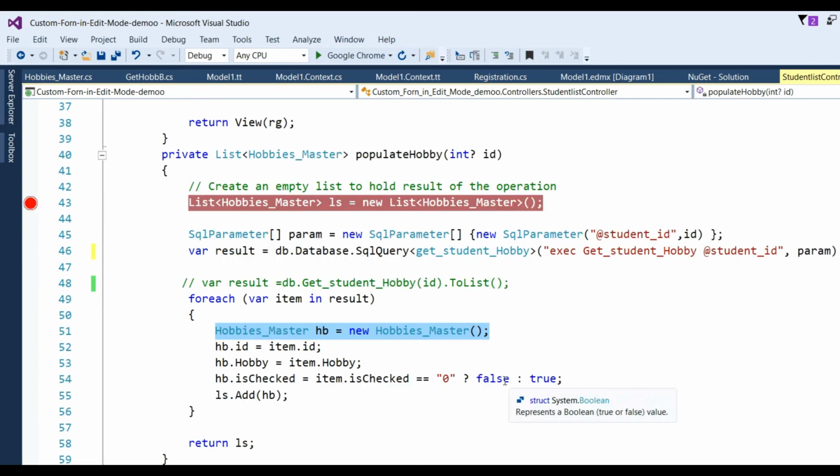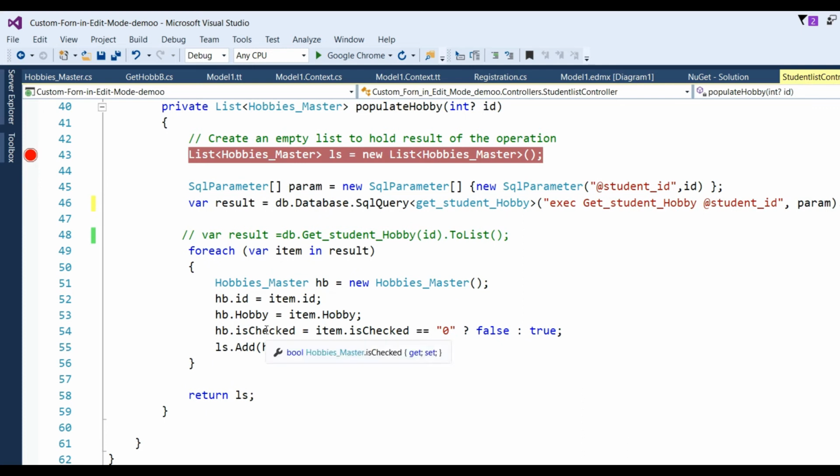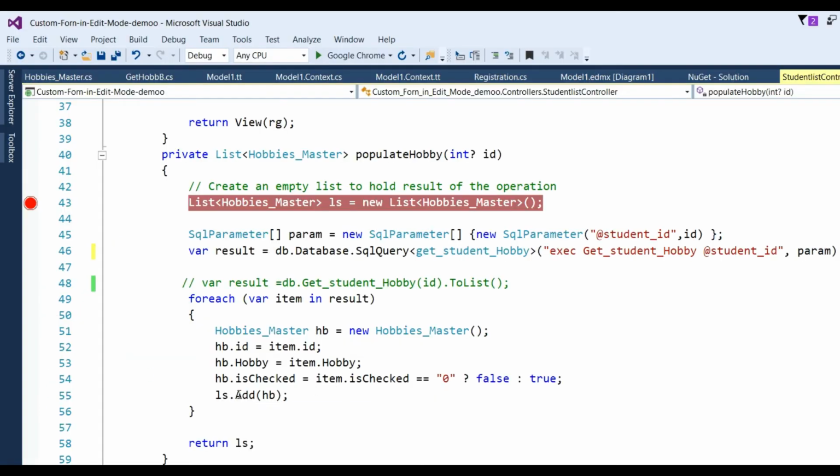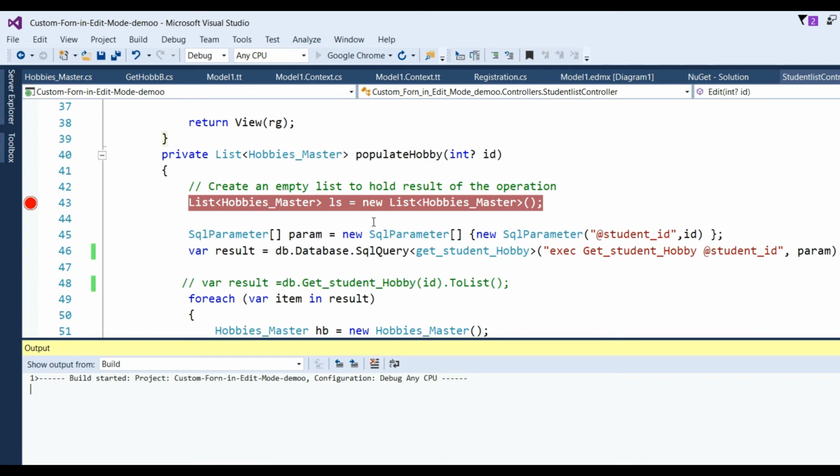After that you put a foreach item in results hobbies master. You have to iterate over it one by one and make a list. Then hb.id equals item.id, hb.hobby equals item.hobby. And one more special thing, I have declared hb.checked, set if item.isChecked equals 0, taken from the data from the stored procedure. You can see 0 and 1. After that ls.Add(hb), that hobbies master model object is added to the list, then return ls, the list of objects. So now run the application and see whether it is working correctly or not.